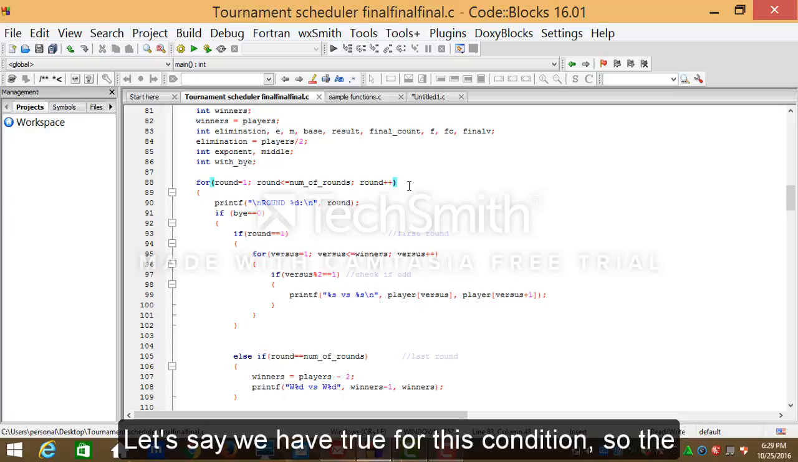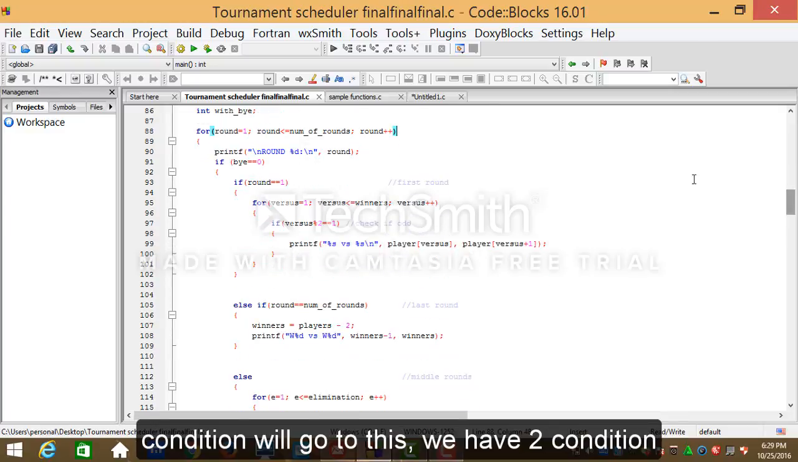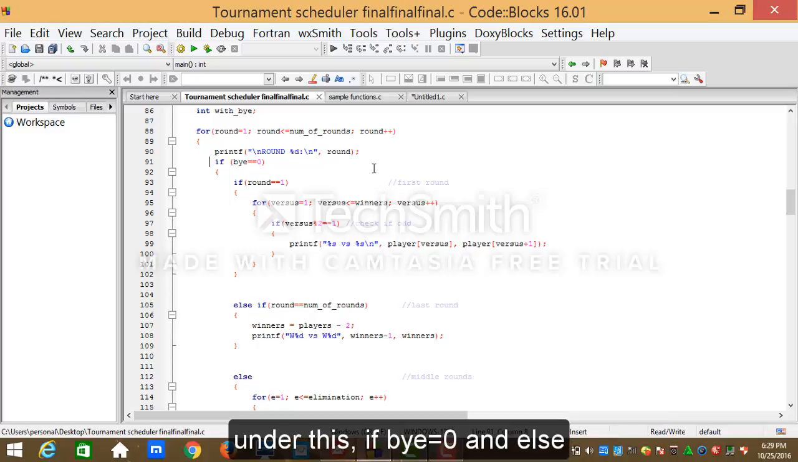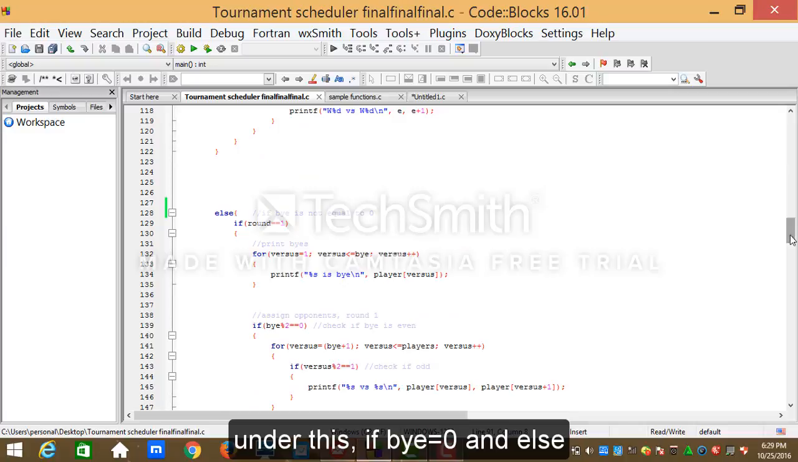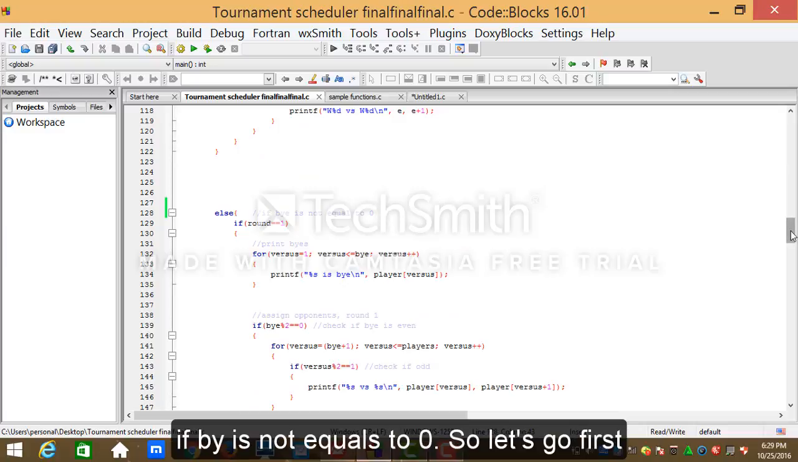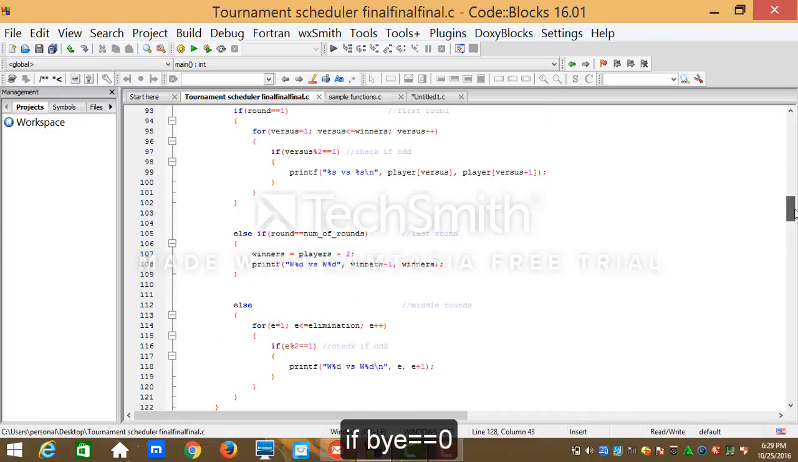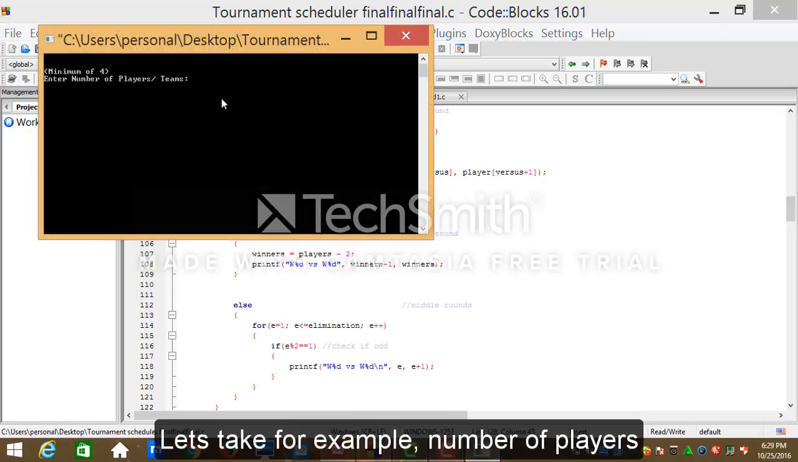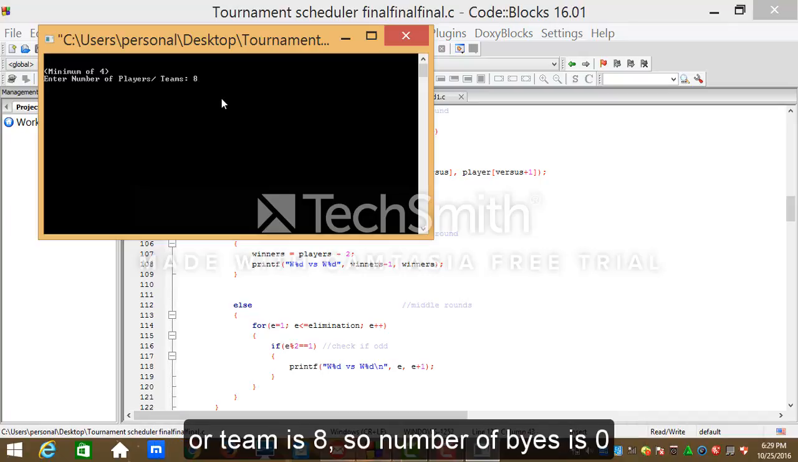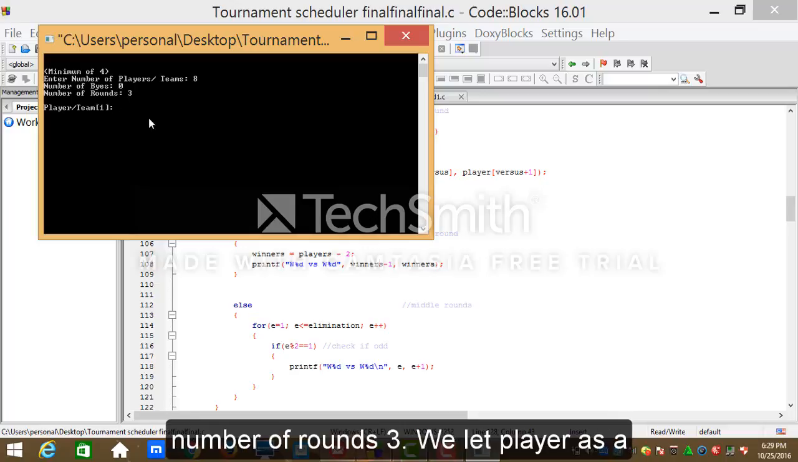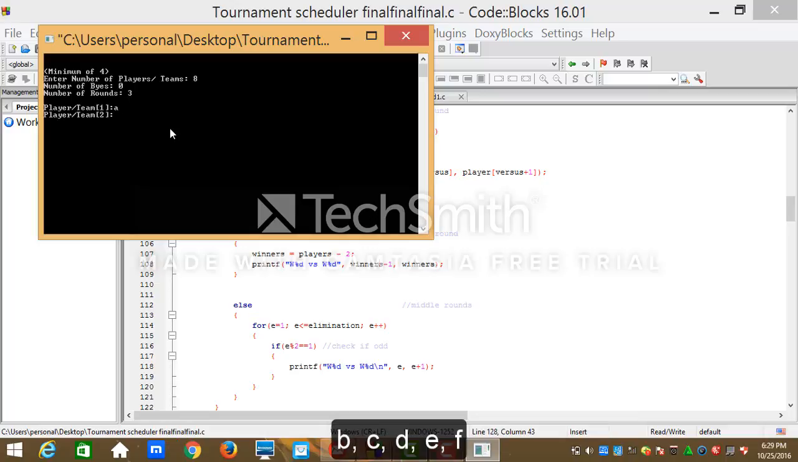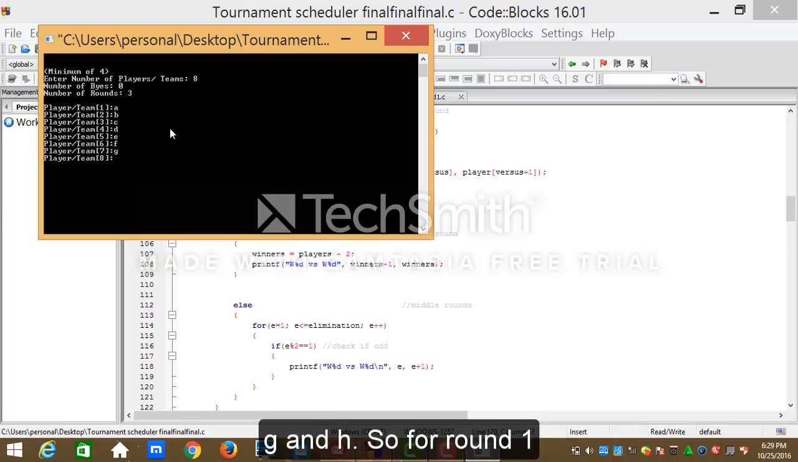Let's say we have true for this condition, so the condition will go to this. We have two conditions under this: if bye is equal to 0, and else if bye is not equal to 0. So let's go first with if bye is equal to 0. Let's take for example that the number of players or teams is 8, so number of byes is 0, number of rounds is 3. So we'll let players be A, B, C, D, E, F, G, and H.